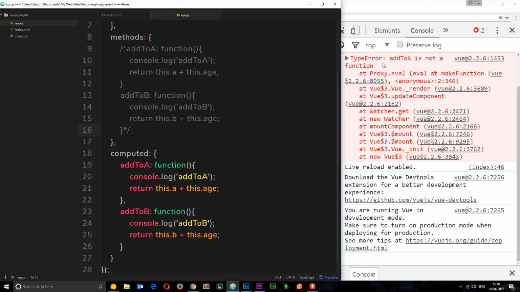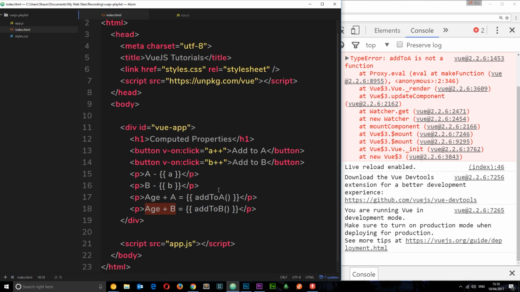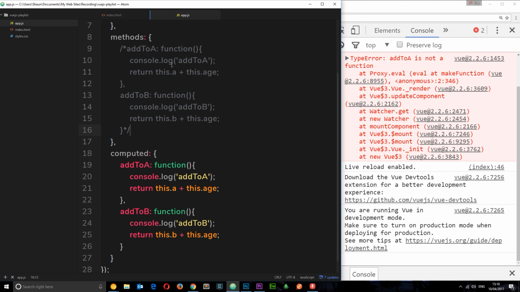Now, currently we get an error. I've just saved this and there's an error and it says add to A is not a function. So it's looking here at this add to A and it's saying, okay, that's a method, that's a function which is defined on the Vue instance. I'll go and find it and it cannot find it. That's because we've commented them out.